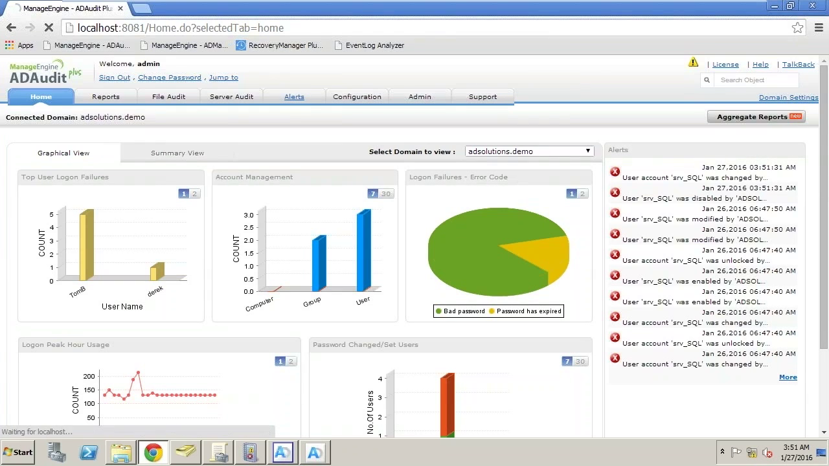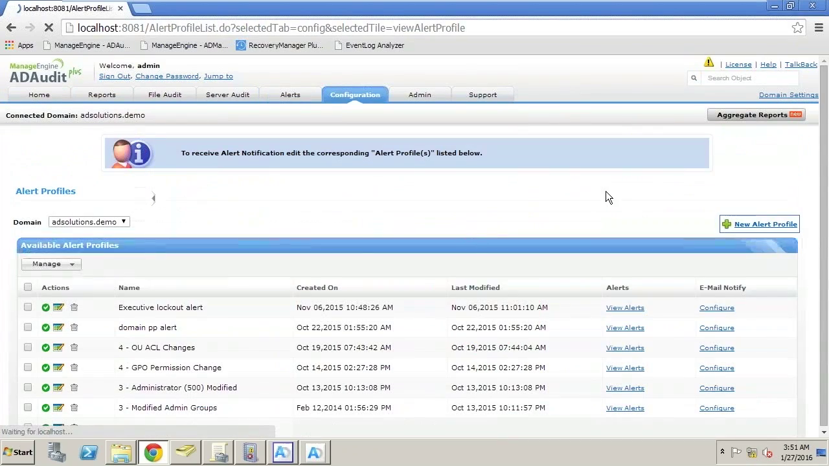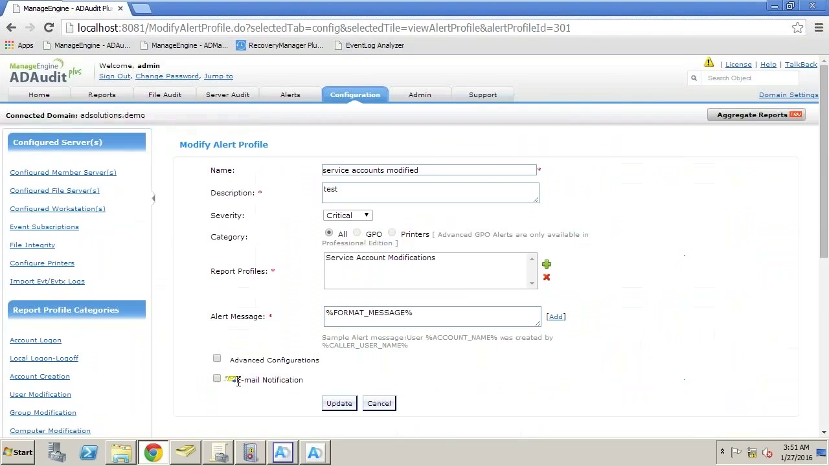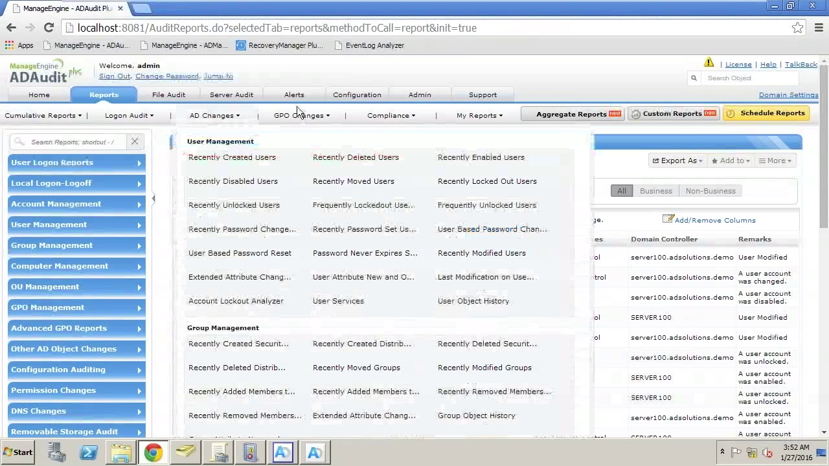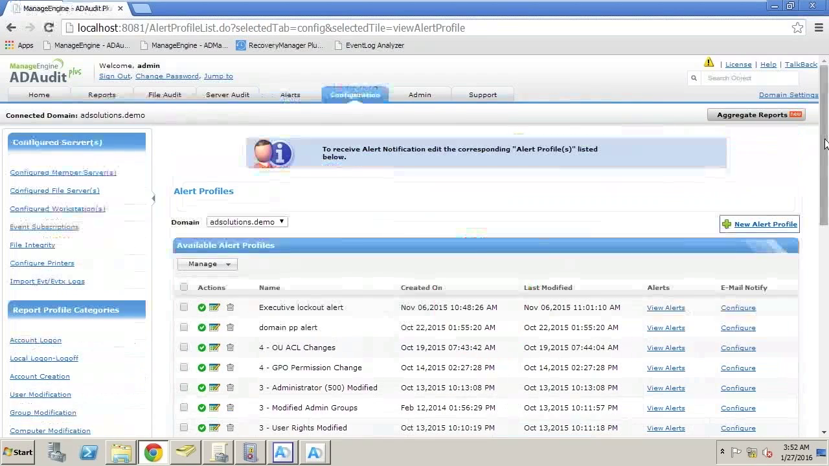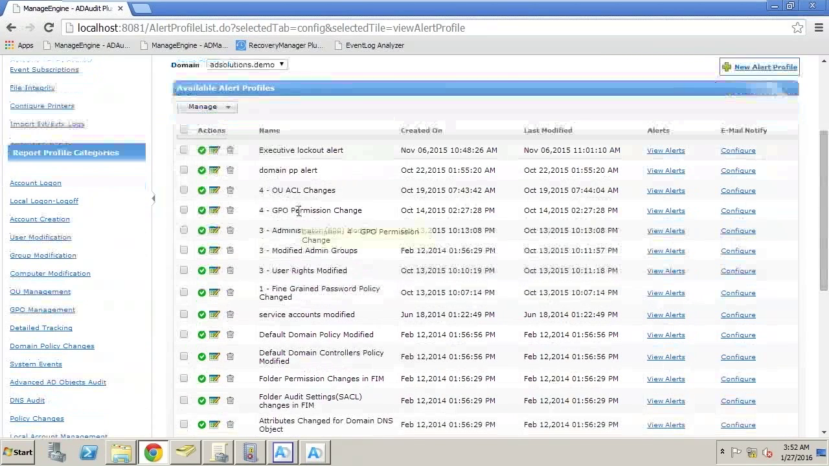Imagine you getting, for every critical change in your environment, an email saying what changed. How powerful is that for you? You no longer have to go and look at reports. You are going to be notified through email when your critical changes occur. As you'll see here, I have alerts set up for many different things. So whenever these things change, a permission change to a group policy object, an ACL change to an OU, delegation, if the default administrator changes, if a modified admin group, user rights changes, fine-grained password, any of these changes, I'm going to get an email.